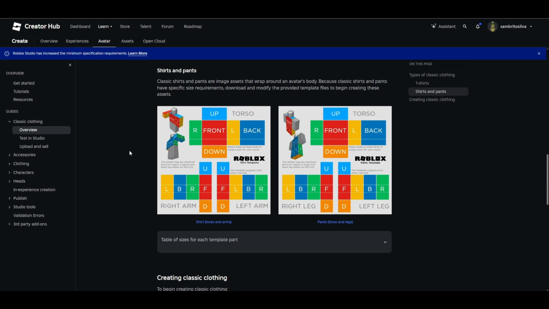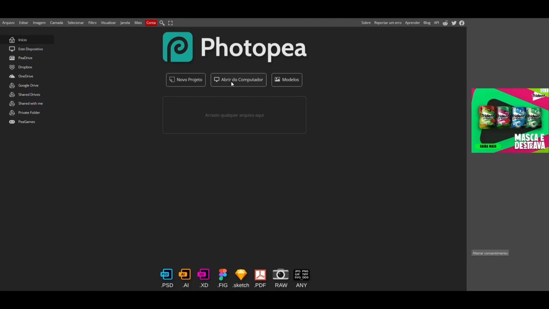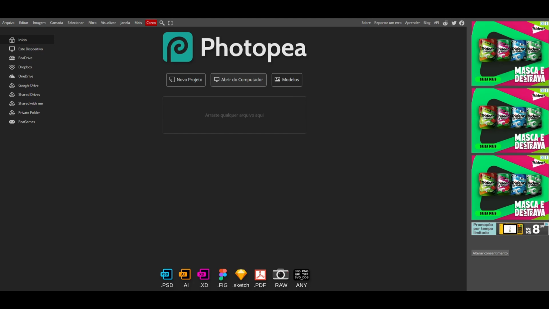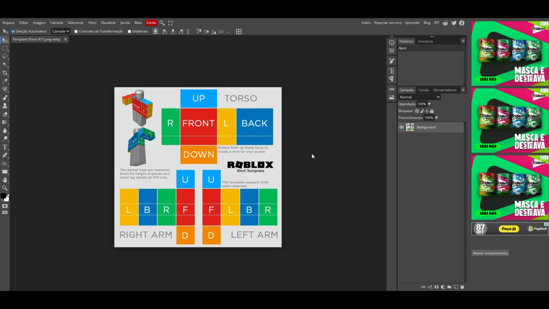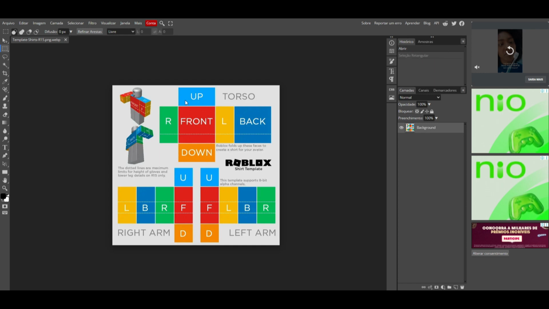Next, open a new tab and go to Photopea.com. It's a free online photo editor. Click Start New Project, then Open from Computer, and select the template you just downloaded. Use the Select tool in the top left to choose areas you want to clear, then hit Delete to remove them. Press Ctrl-D to deselect.